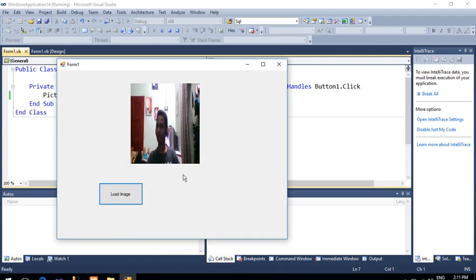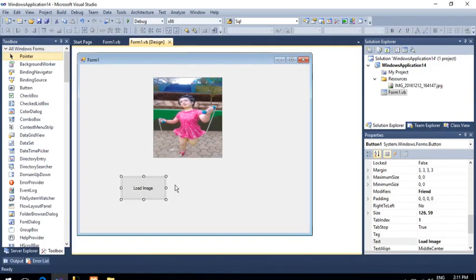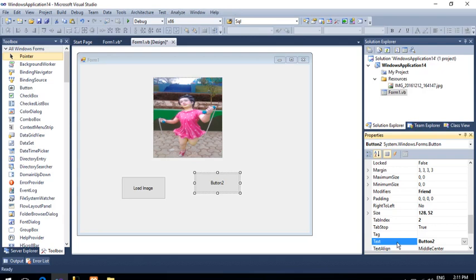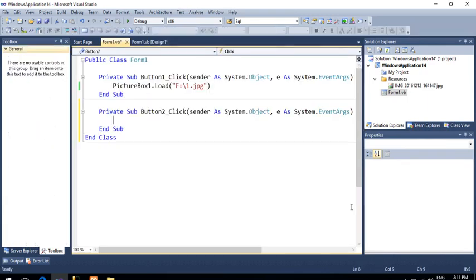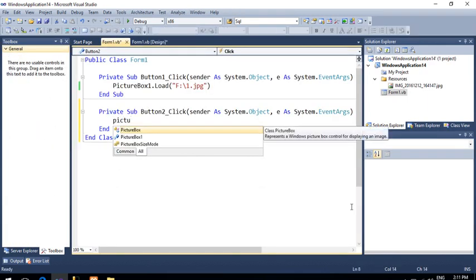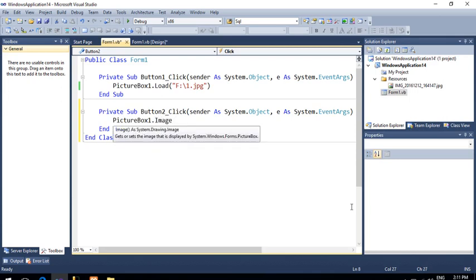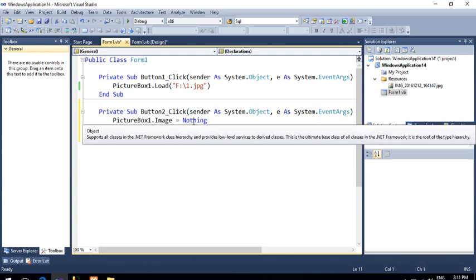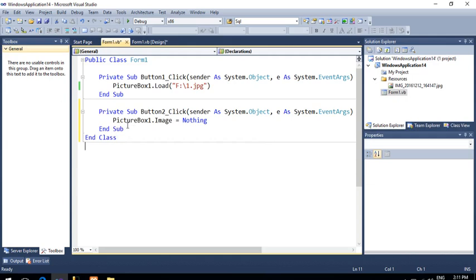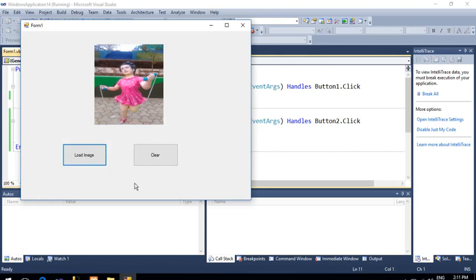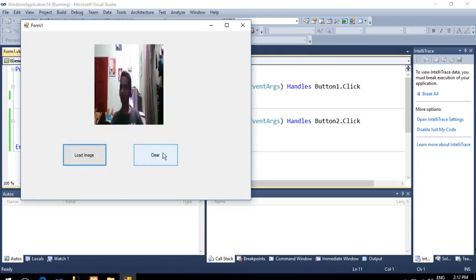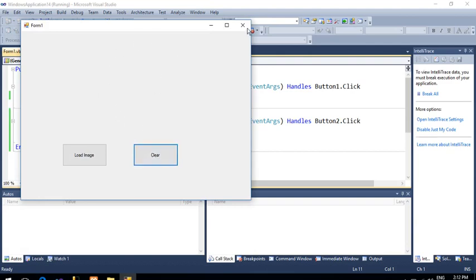If you want to clear this picture box, you can do this. On this button's click event, we'll write PictureBox1.Image equals Nothing. So you have to assign Nothing to the Image property of this picture box to clear it. Initially this image is displaying here, and when you click this Clear button, your picture box will be cleared.